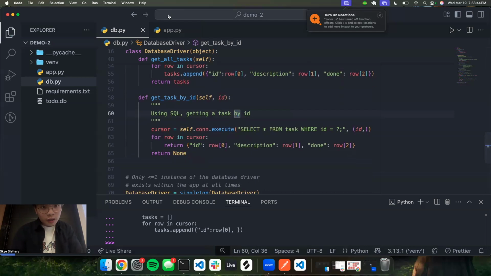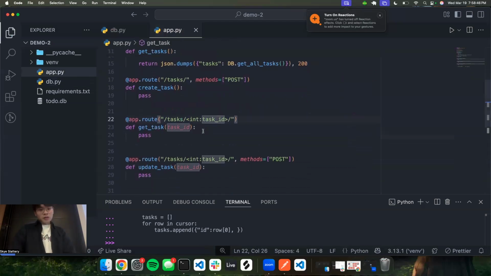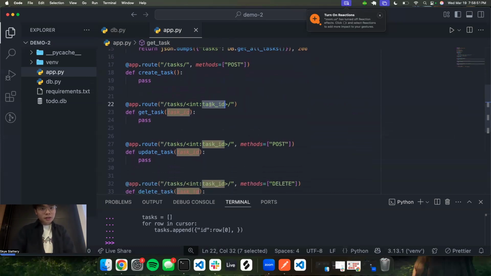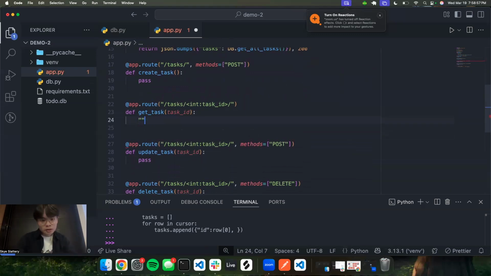We can save that, and now we go to app.py to create a route. Here we have the same decorator. We put the integer here, like the ID in the route. Get task ID is right here and here. This is the endpoint.